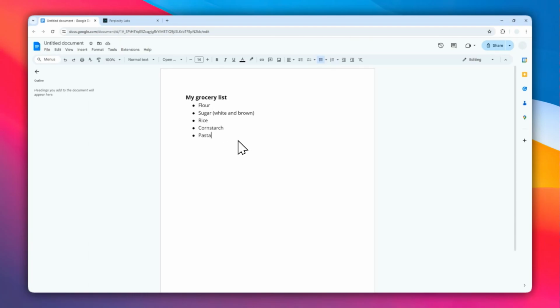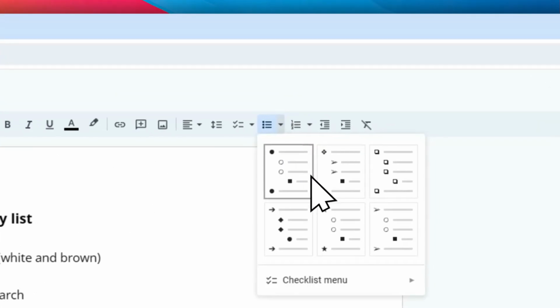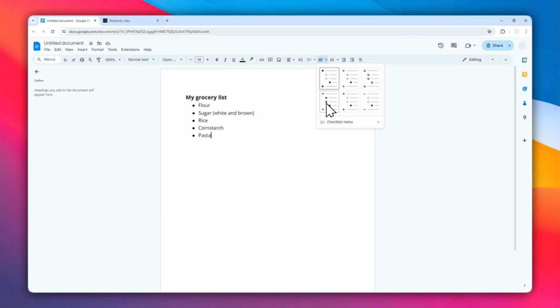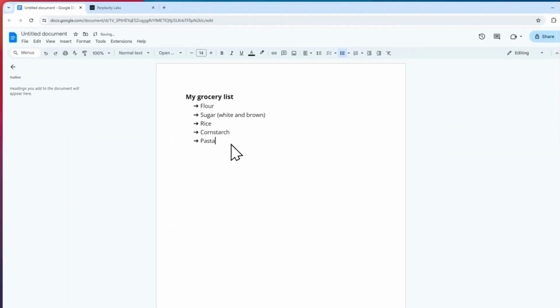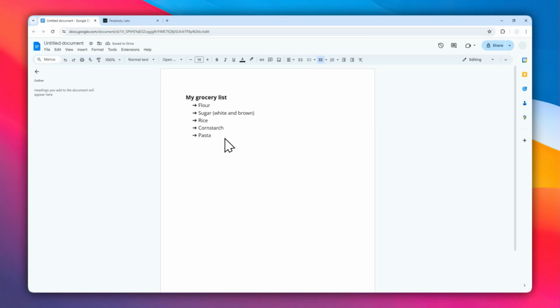Now let's say you're not happy with this icon. You can always change it by going to this menu again, but this time around click on the inverted triangle icon and then you can change to whatever style you want. Let's say I'm going to pick this style for the bullet point. Now the bullet point has a different icon.